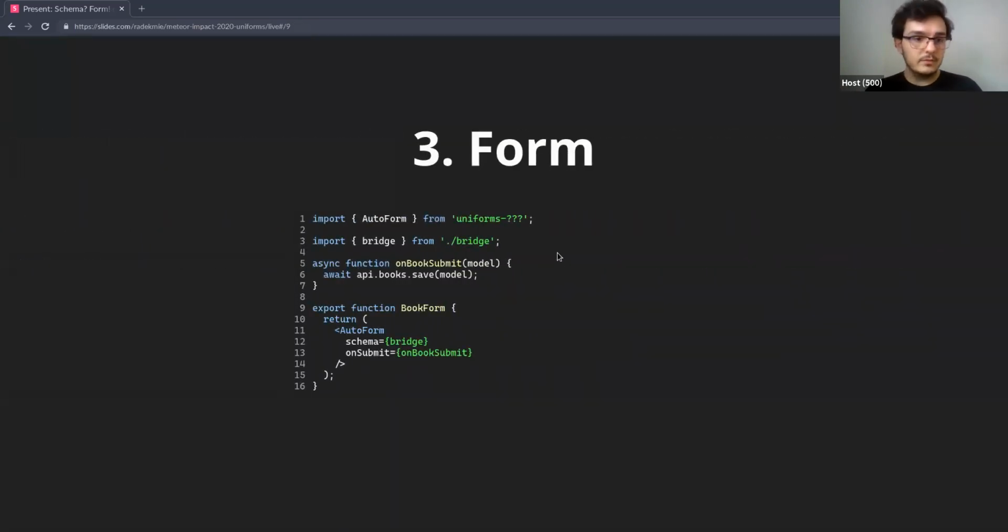So that's our bridge, and let's move on. So that's all. We can already make the form. And the form is actually a single component. So in this example, we import the AutoForm component from uniforms-3?, where the question marks are your theme. Currently, we support unstyled, Bootstrap 3, Bootstrap 4, Material UI, Semantic UI, and an unstyled HTML theme. Then we import our bridge that we just made in the previous step, and prepare some on-submit logic, which in this case is just an API call that actually saves the model that we receive.